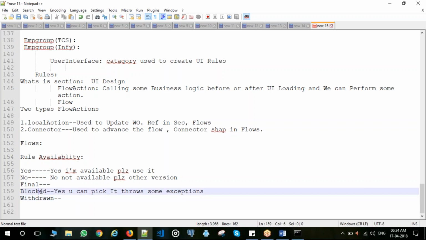Withdrawn. So what does it mean? At runtime it will be picked, but it doesn't allow executing that logic. Instead, it will throw some exception error to the UI. So what is withdrawn? Suppose I have the versions.